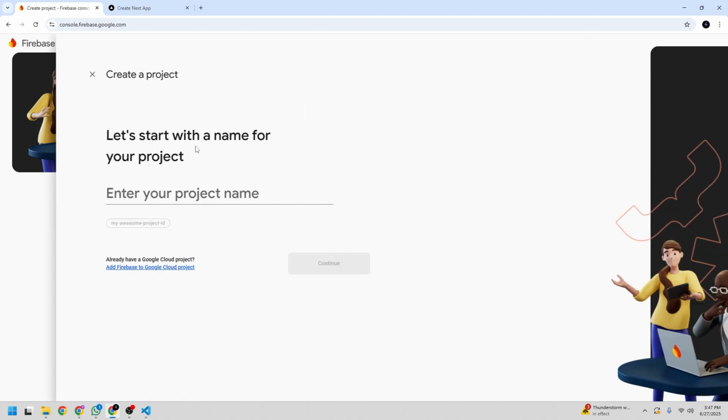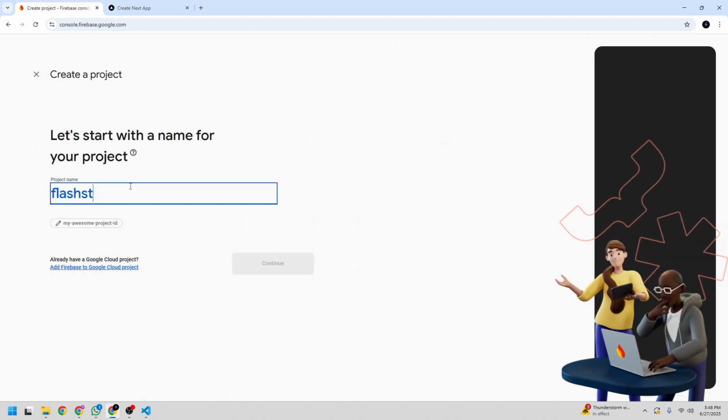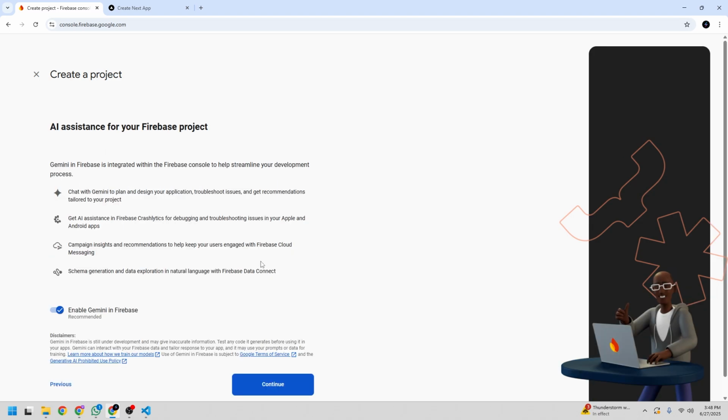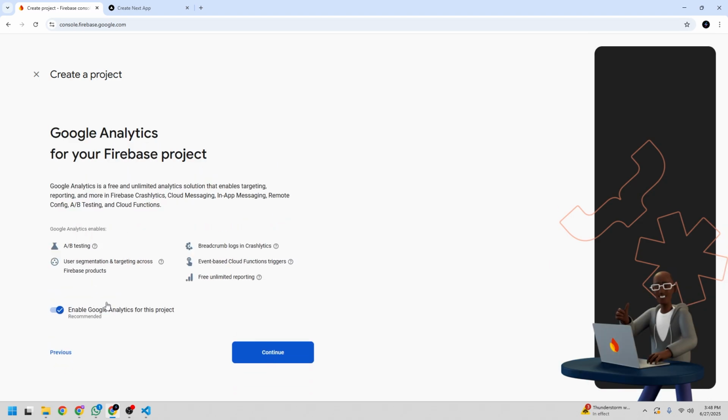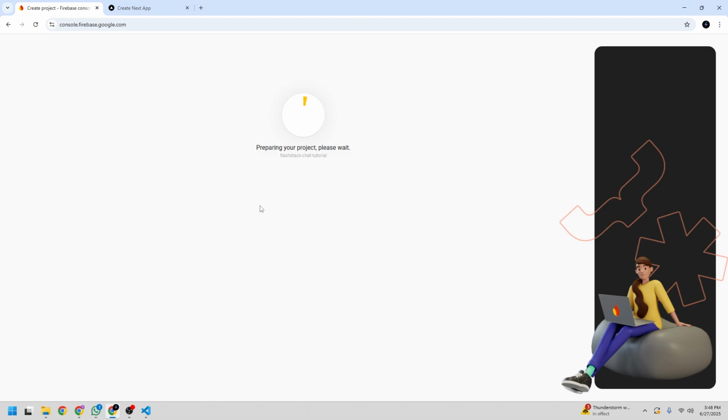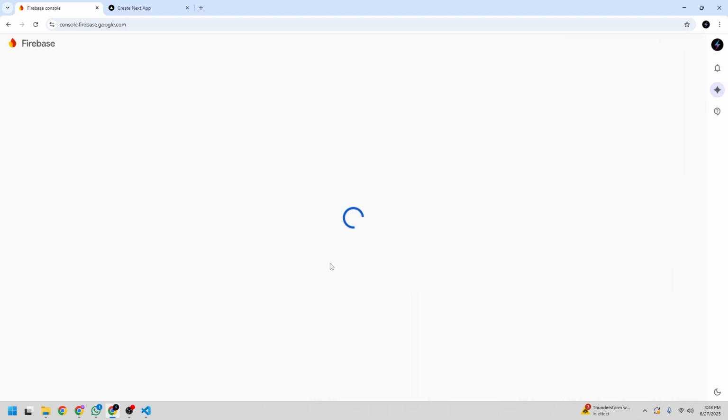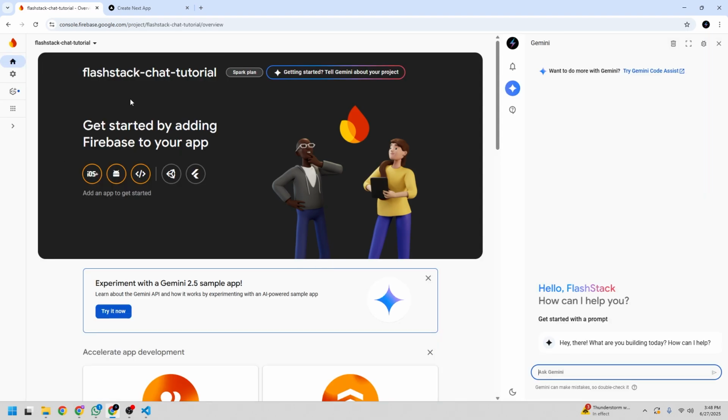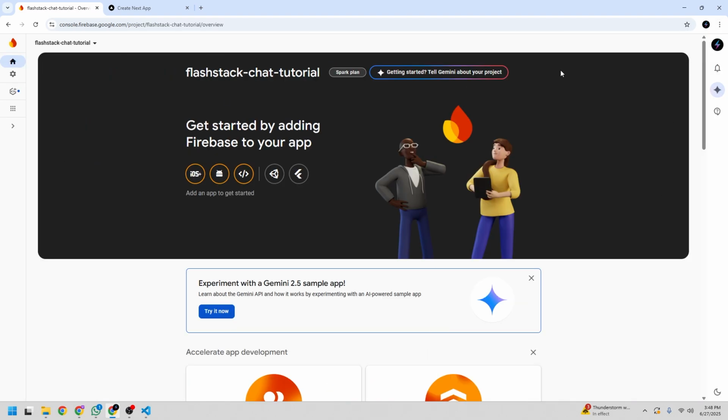console.firebase.google.com, and let's hit create a project. Let's name it FlashStack Chat Tutorial. Hit continue. I'm going to hit continue, disable this, and hit create project. Once Firebase has finished setting up, let's click continue one more time. Now that the project is ready, let's close Gemini and let's expand the left sidebar by clicking the arrow on the bottom.